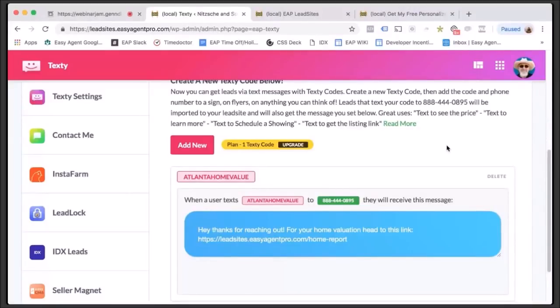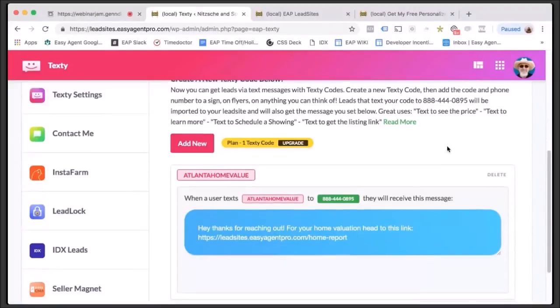Right. Yeah, that's a really good point. If you're not directing to specific listings, you can really just recycle this one code. So you could do a valuation campaign for a little bit, delete the code, add a new one, and do a different kind of campaign.